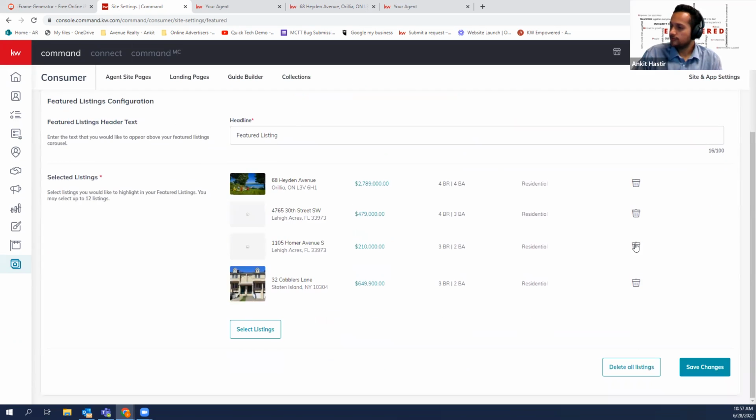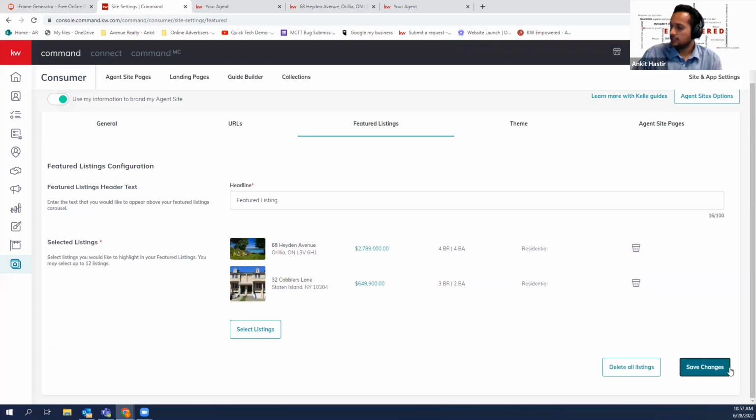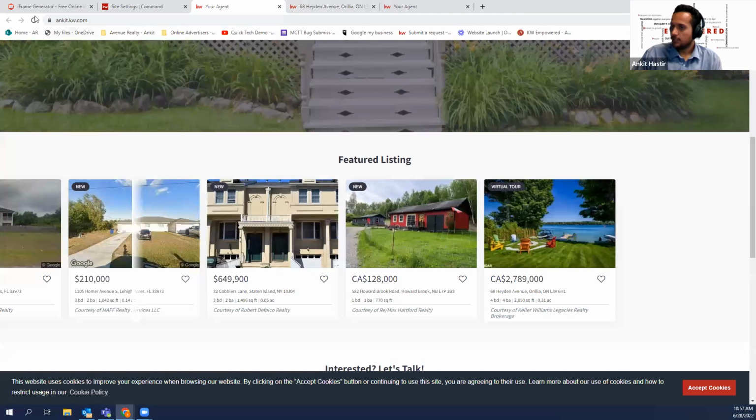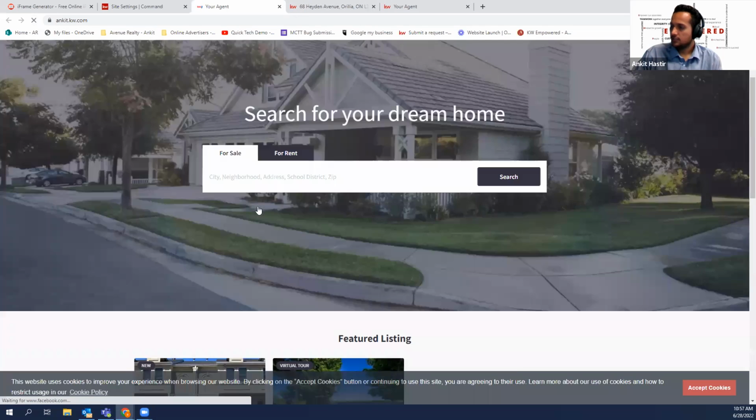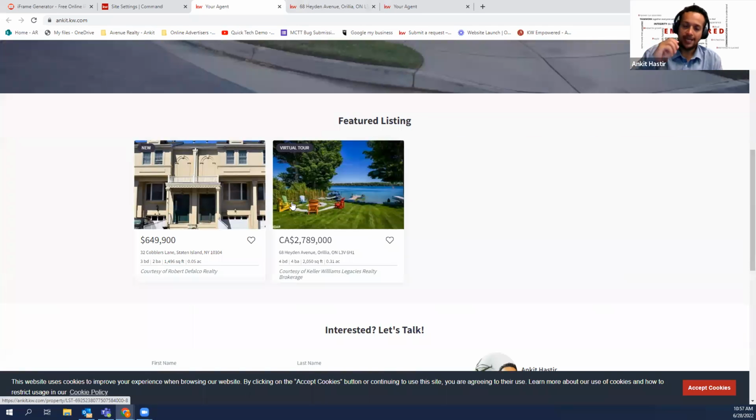So let's say I want to remove these featured listings. I click on save changes, come back here, and refresh. Only 2 are there. So the change happens really, really quickly.